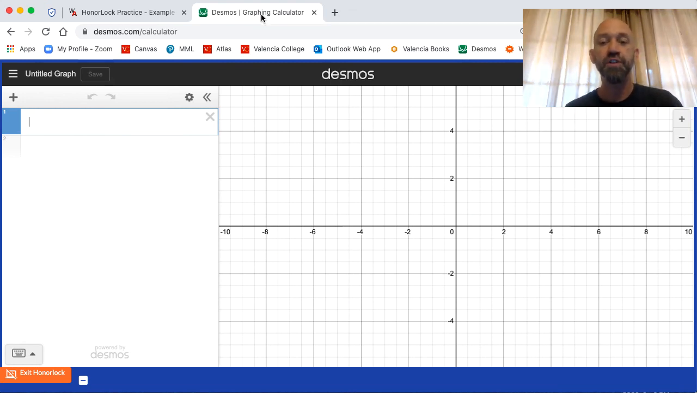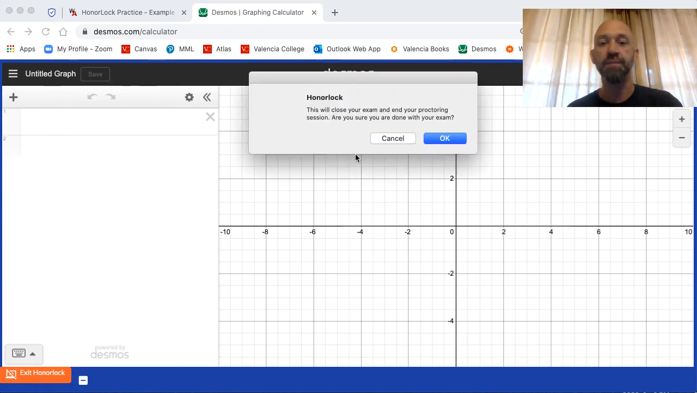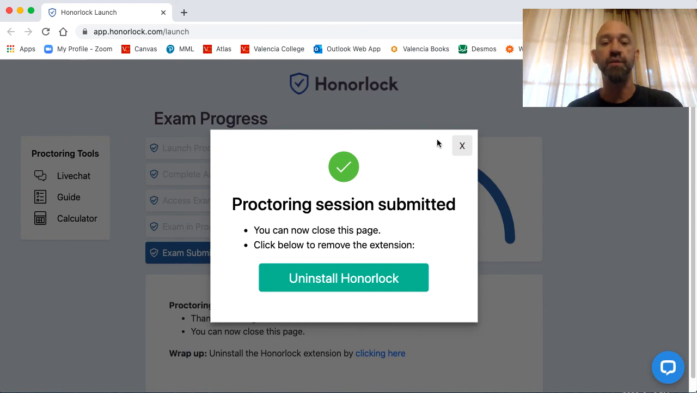Now, once you are finished with your exam, then you're going to come down here and click to exit HonorLock, and you will see confirmation that your exam was submitted.